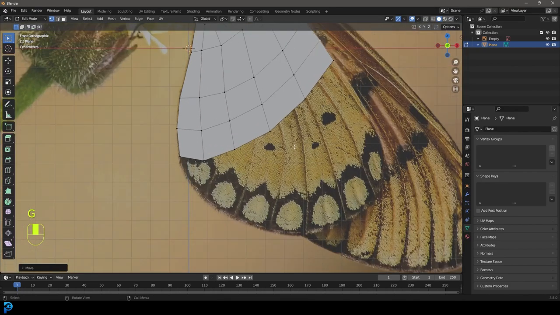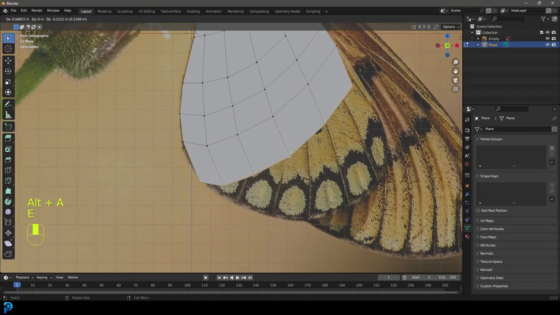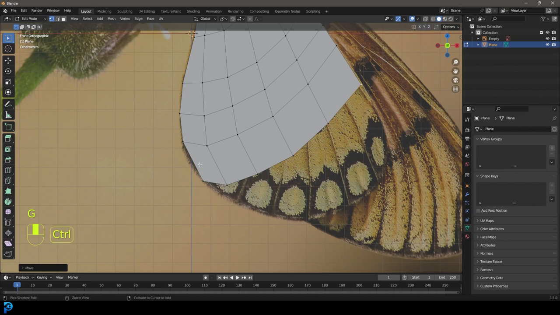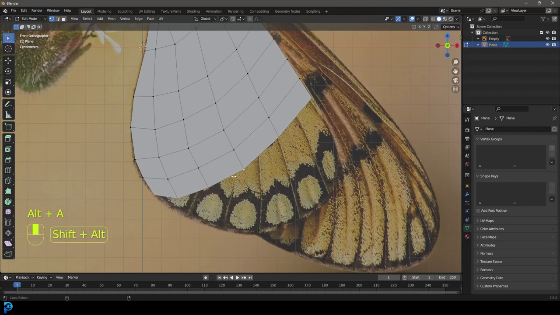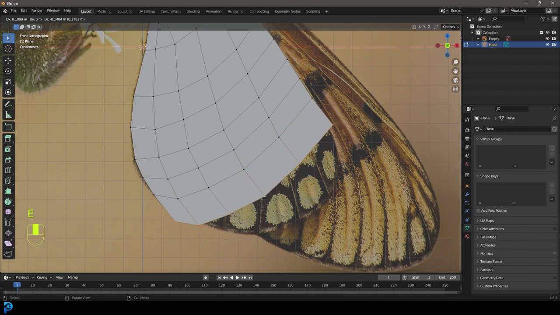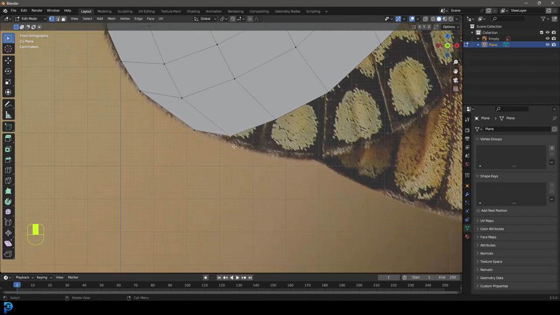So I'm going to move that, and then I'm going to go E to extrude again, and I keep going like this. Control R to add in a loop. Let's move it here, and then over here, I suppose we can extrude it one more time, this edge. We're going to extrude it, scale it, move the verts into place. But at a certain point, I'm going to bring this one here closer to the edge, like this.